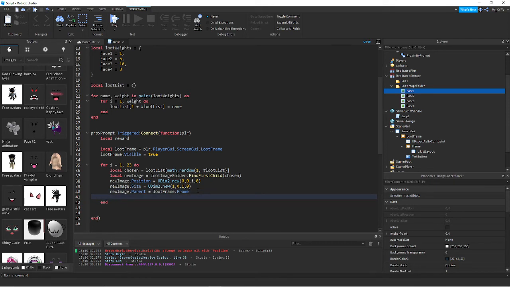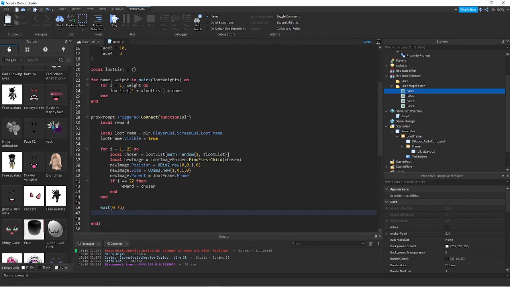Oh, we also want to make the reward. So if what is in 22, that's right. If i equals 22, then we're going to make reward equal chosen. And there we go. So now when we're on the one that we're going to stop on, we're going to make that one the reward, which we put out of here, so we can give it to the player afterwards. But next, let's make it spin. So let's have a short wait. Not quite a second. Just go with that. That'll do.